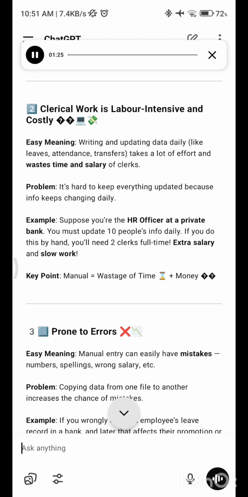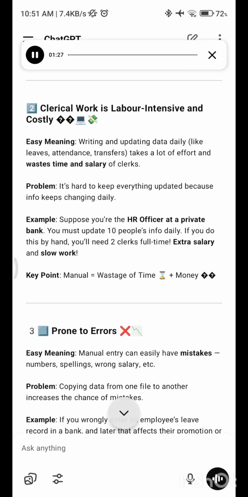2. Clerical work is labor-intensive and costly. Easy meaning: writing and updating data daily, like leaves, attendance, transfers, takes a lot of effort and wastes time and salary of clerks. Problem: it's hard to keep everything updated because info keeps changing daily. Example: suppose you're the HR officer at a private bank. You must update 10 people's info daily. If you do this by hand, you'll need 2 clerks full-time, extra salary, and slow work. Key point: manual equals wastage of time plus money.